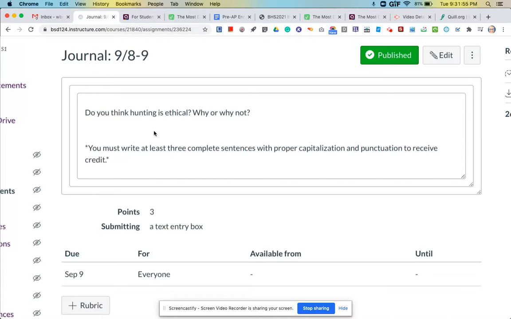You also need to make sure that you're writing at least 3 complete sentences to receive credit. If you don't write 3 sentences, you will get a 0, and I will send it back to you and say, please write 3 sentences. Or if you don't have proper capitalization, I will give you a 0 and send it back to you and say, please use proper capitalization. You don't want to have to do that. It's a waste of your time and a waste of my time. So please just do it correctly the first time.